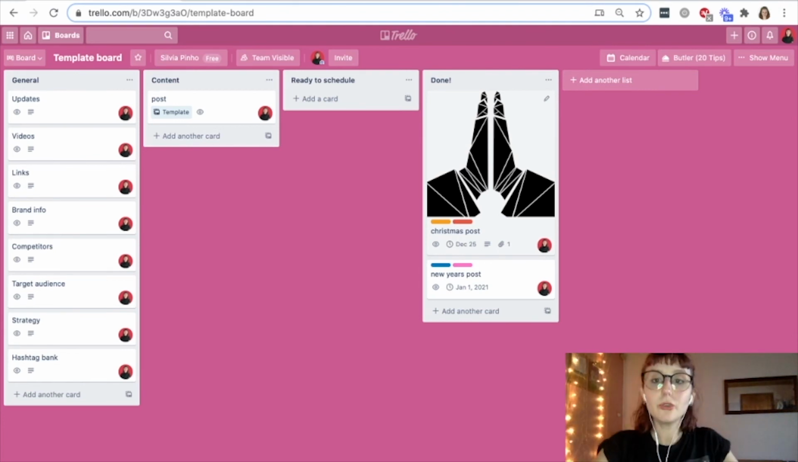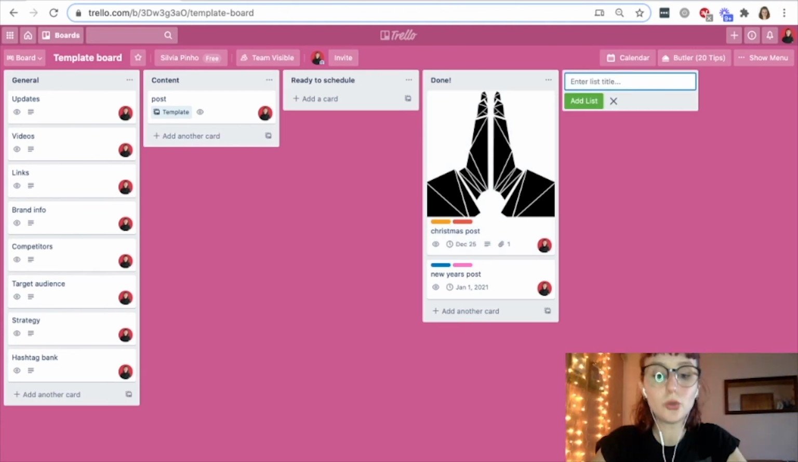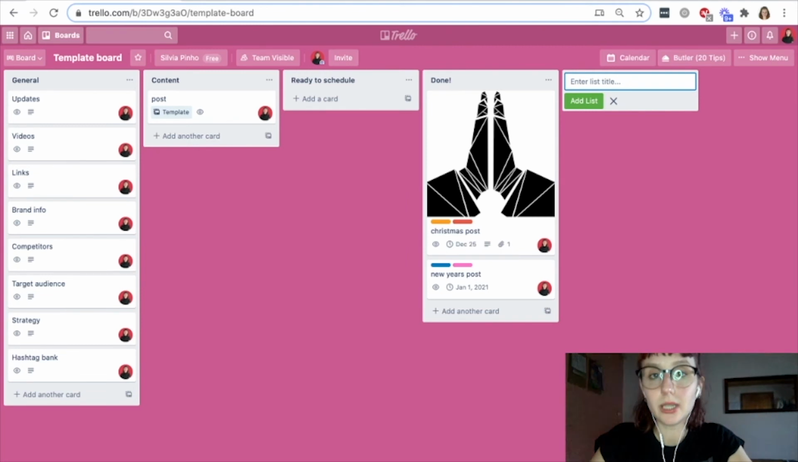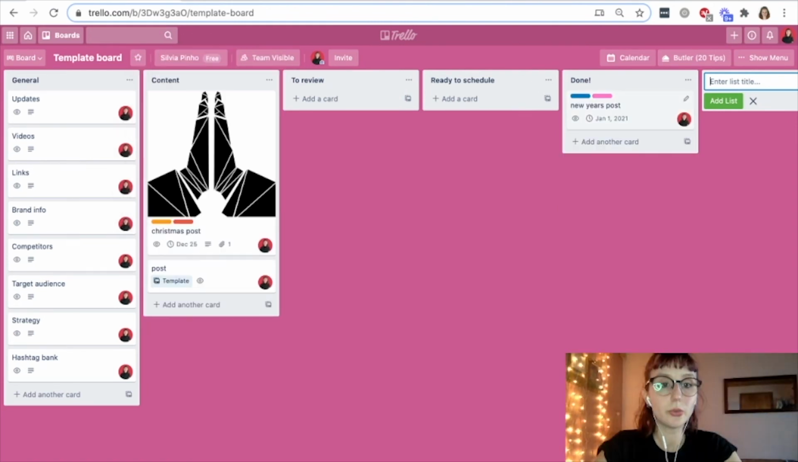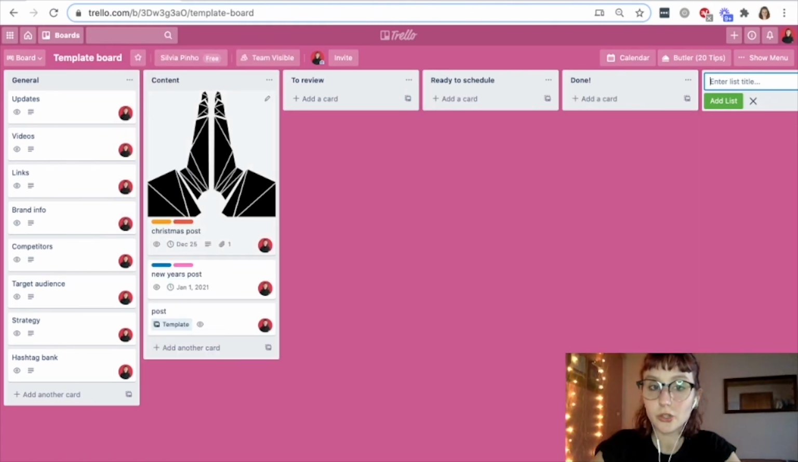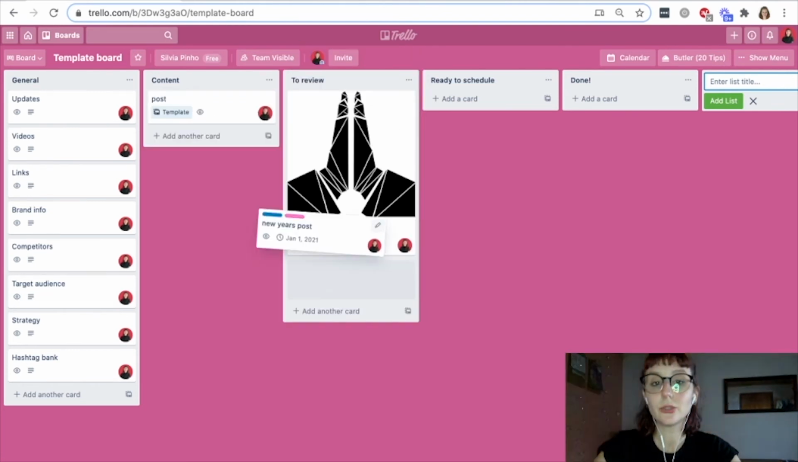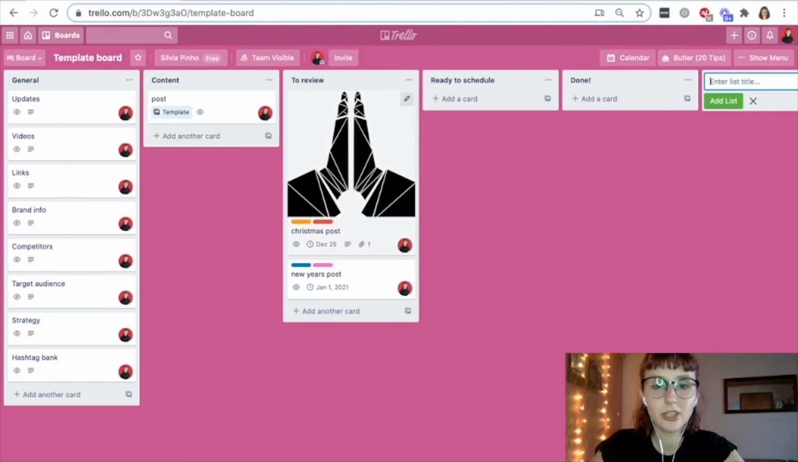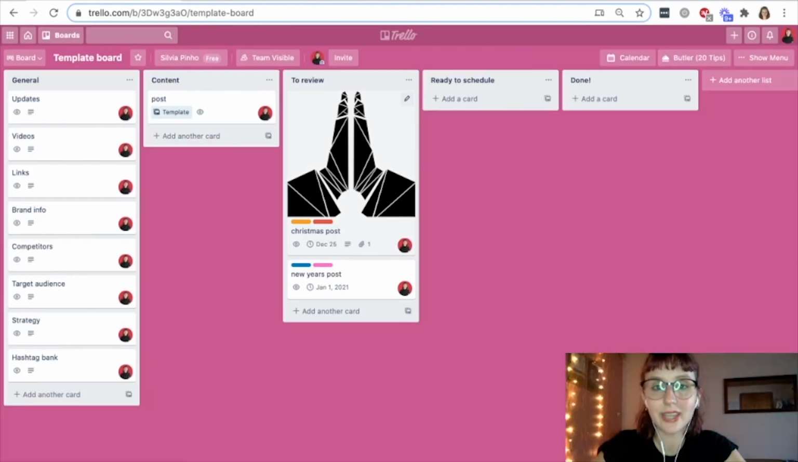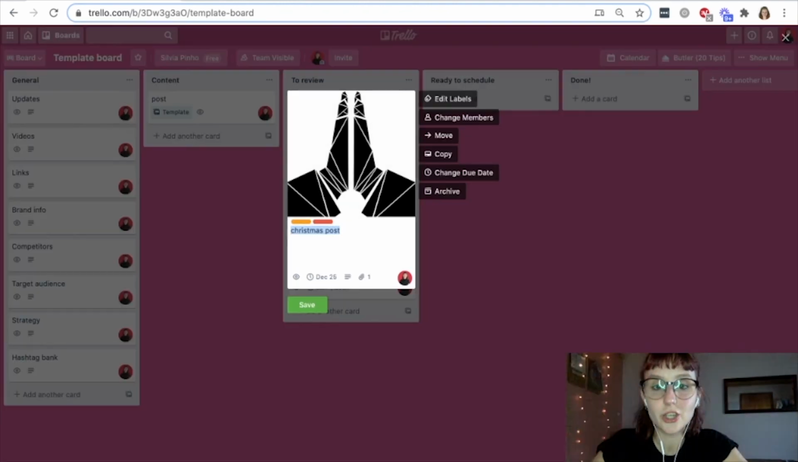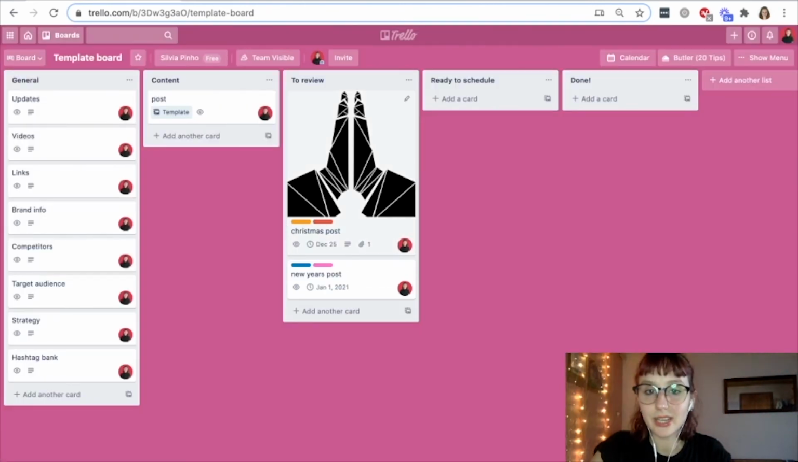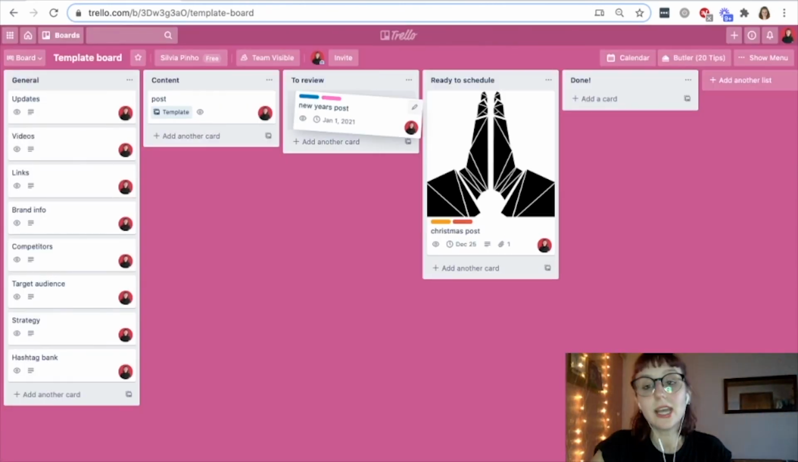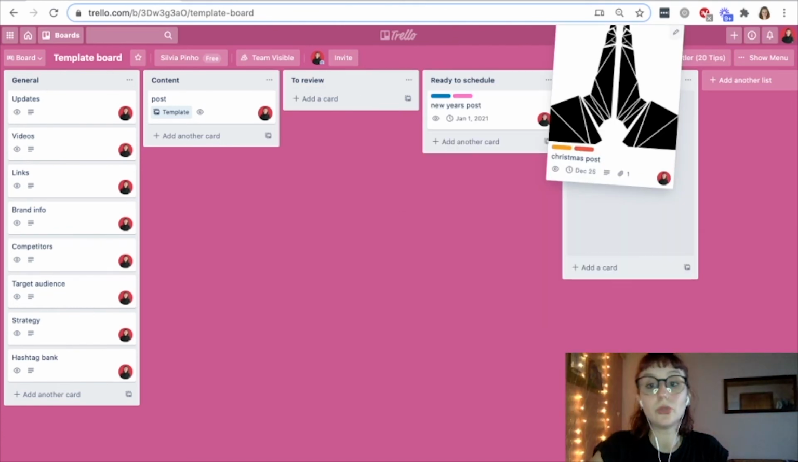If you need, for example, the client to review your content, that would be another list that you can add on. So to review, instead of going to the ready to schedule, you would create the content, you would push it to the review list. You can add, once again, the client. You can even use this shortcut. You can just click on that little pencil icon, and you can change the members. You can add your client right here, and once they approve it, they can move it to ready to schedule, and you can schedule them and add them to the done pile.